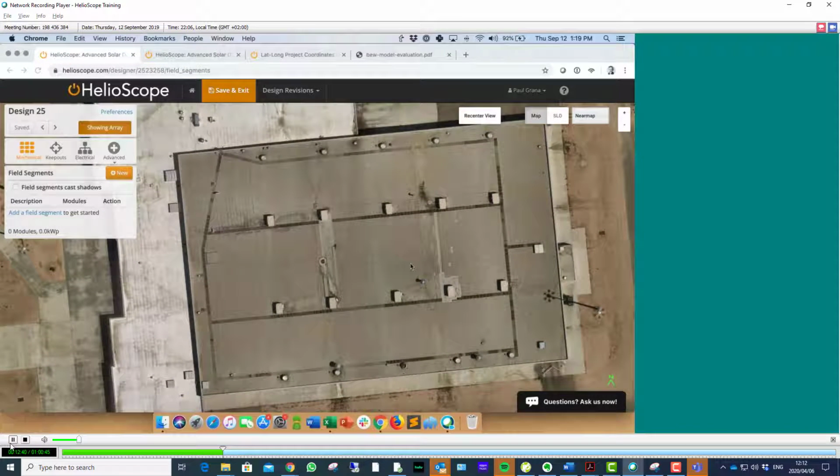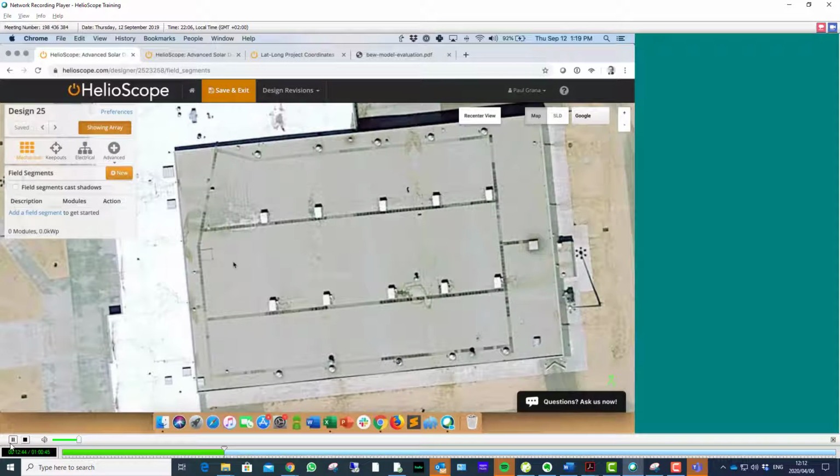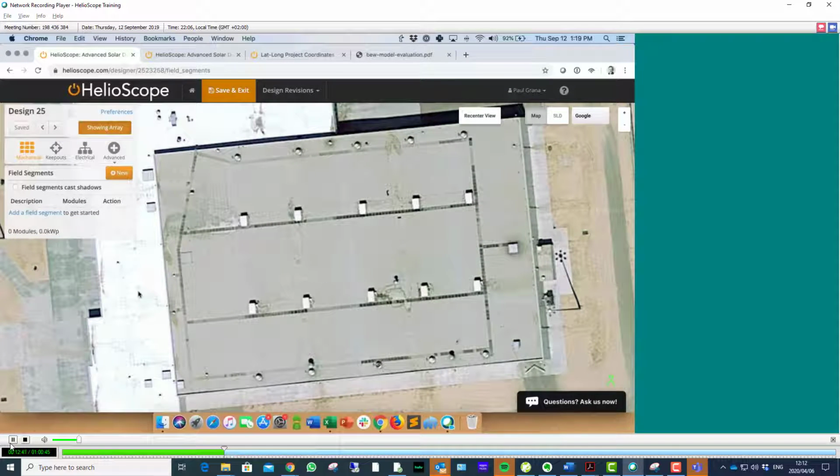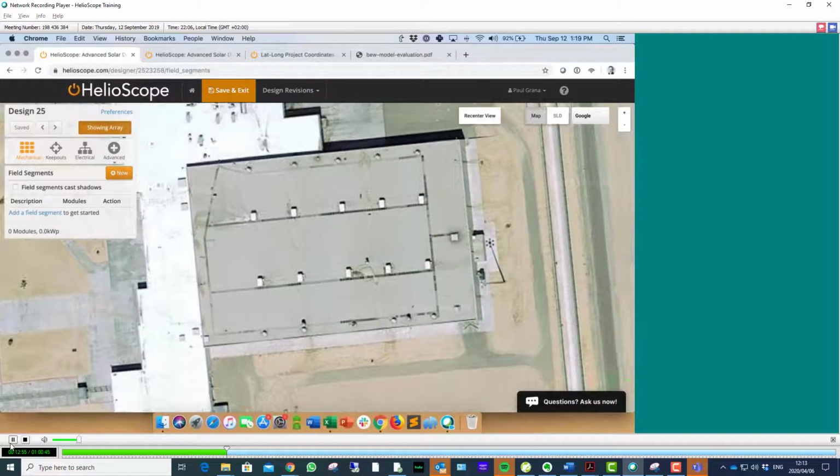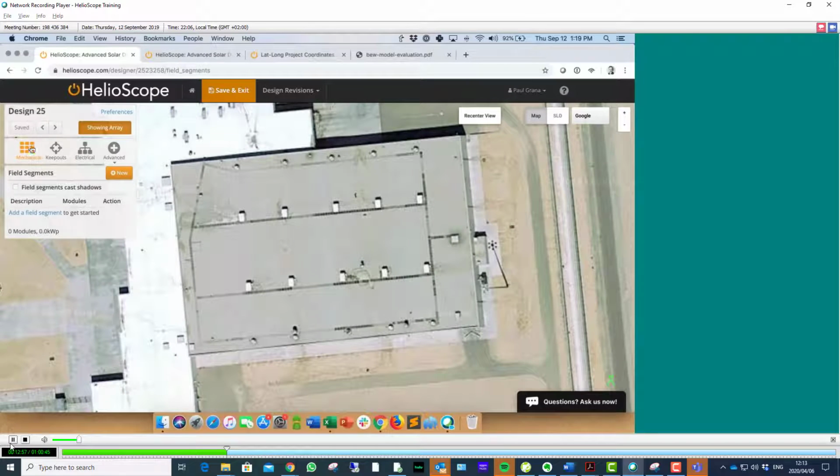For the sake of the demo, I'm going to go back to Google just so that I'm using the standard imagery that you get for the $95 a month Helioscope license fee. Just know that it could be even better if you also have the budget to add on some Nearmap as well. So now we've got our initial building, and I'm going to start the design by starting the mechanical step, creating a field segment here.